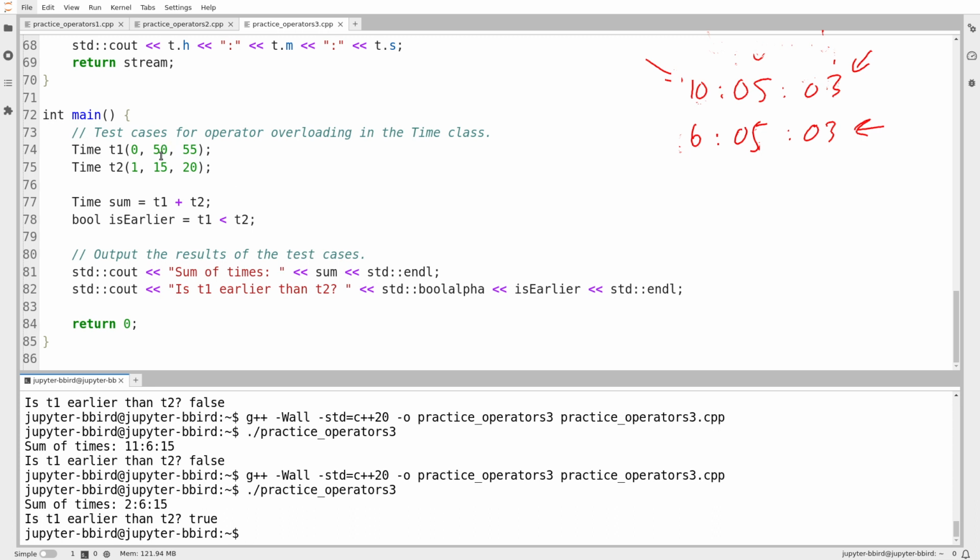That's good. Let's try flipping them. So we'll do 55. So now we'll make them a tie and then 55. So now T2 should be T1. Oh, I did that in the wrong order. Okay, 45. So now T2 is earlier again. So I should get the answer false from that operator. And I do.